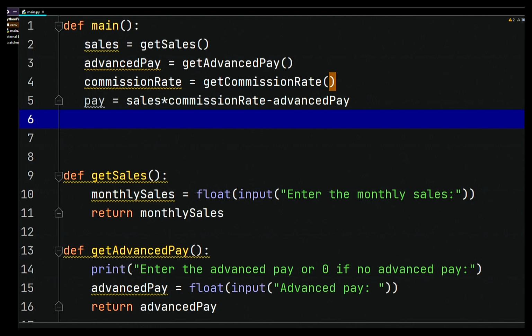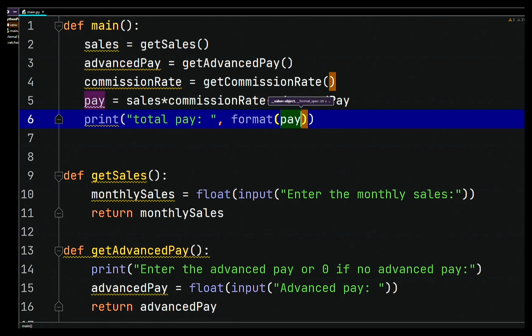So we have that, and then we'll just print it out, we'll format it. So we'll say print total pay, put a comma after that string, we'll call the format function. We'll format pay, we'll put a comma, then a formatting string, and then we'll have comma dot 2f. Is that missing? Yeah, that should be fine.